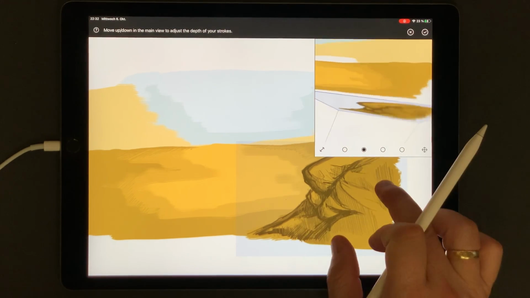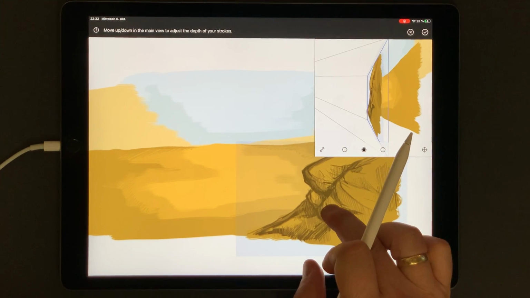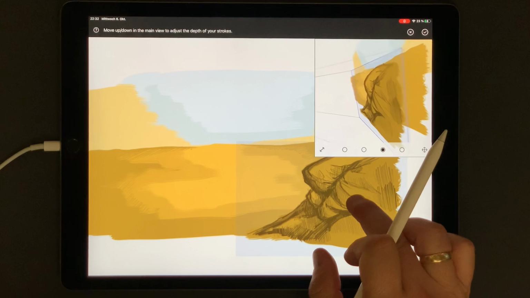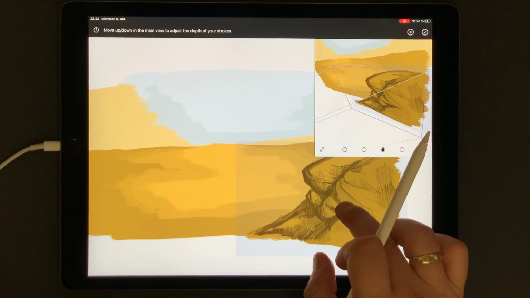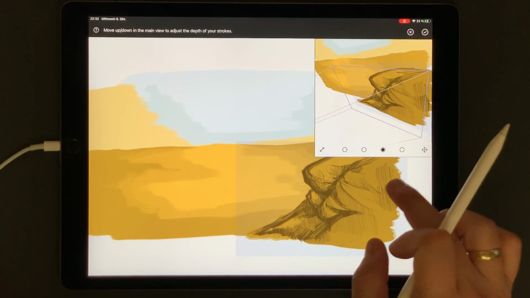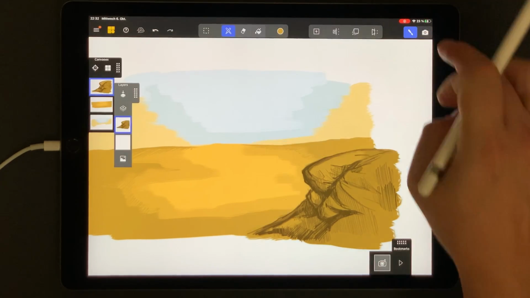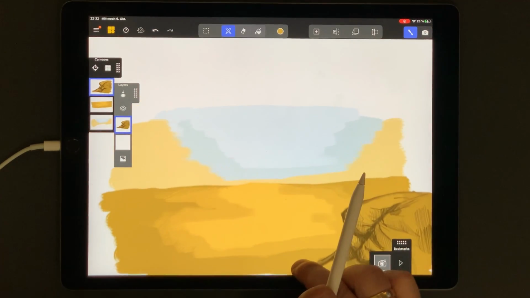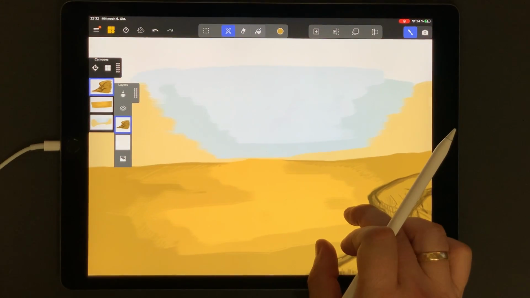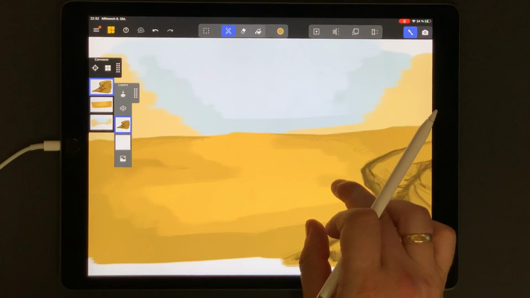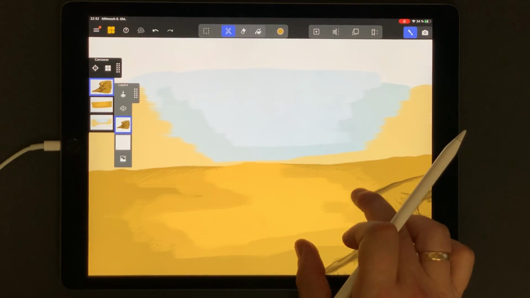I can also click here on different views to see how it looks from different views and move it a little bit around. And if I'm okay with the position, then just click on the OK button, and then we have the new position for our stones.